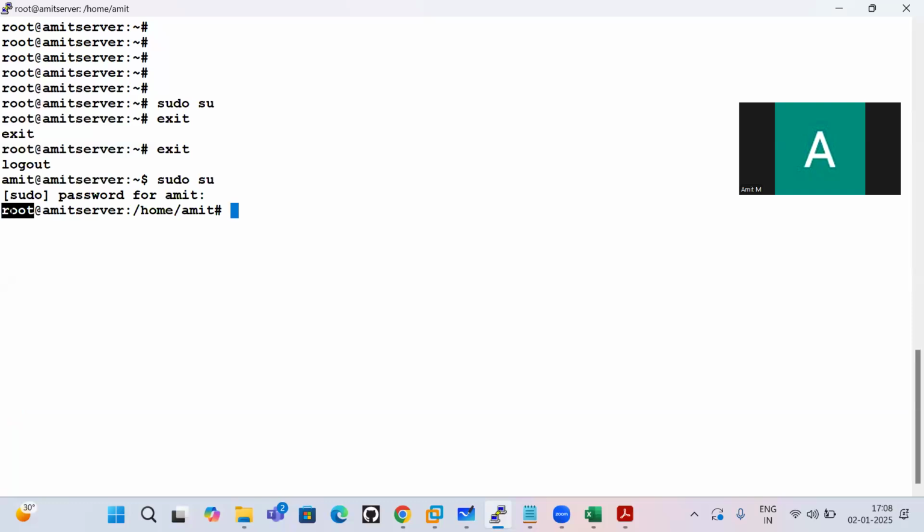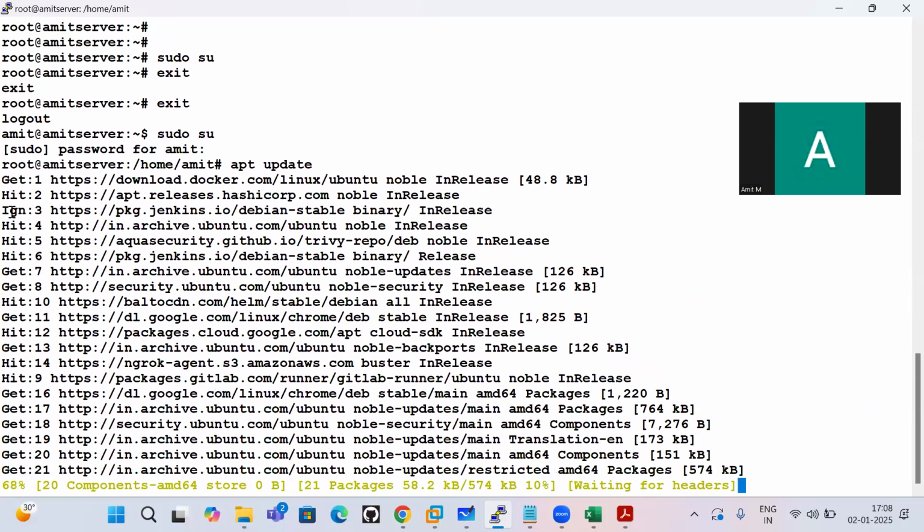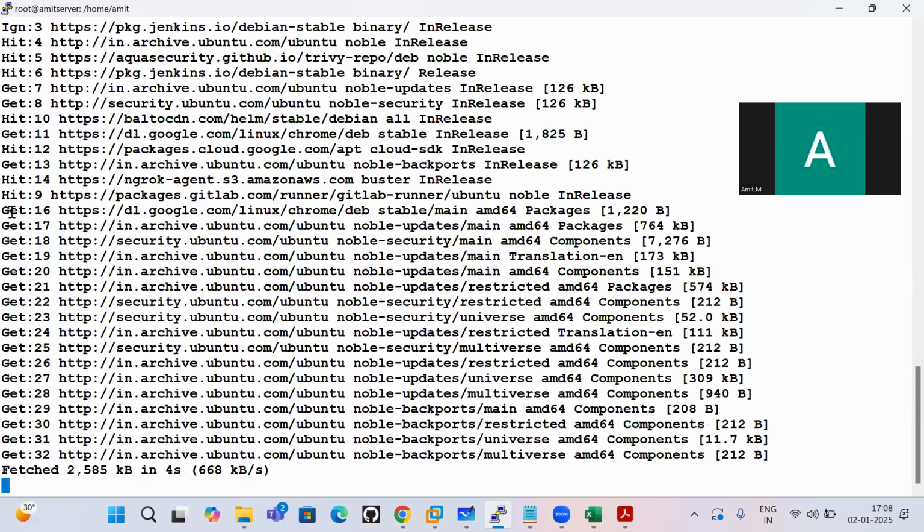If you are using root as a user, then you don't need to use sudo in front of any command. Even if you are using it, there is no harm, but no need to use it. You can directly run the command apt update or apt install, because root is the super user in Linux. So this is the way you will be setting up the Docker CE edition.